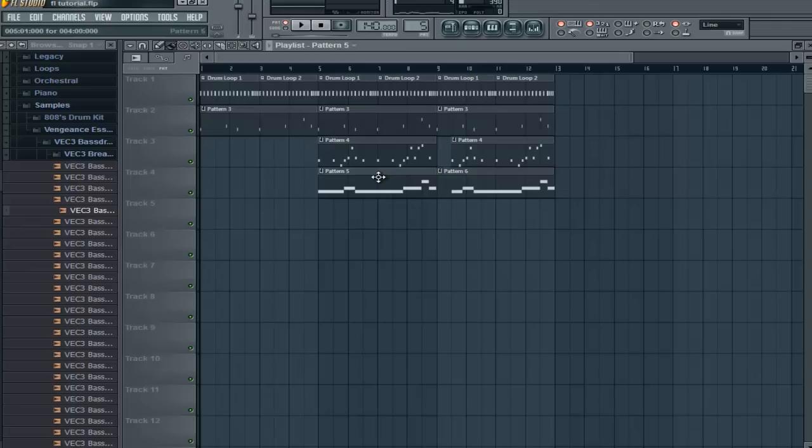So what I did right there was I made this pattern, and I copied it here, and then I clicked on here and made Make Unique, so that this pattern is different than this one, but they're still the same instrument. Alright, so we've got our pad loop kind of here, and all that kind of stuff, so let's take a listen to what we have.